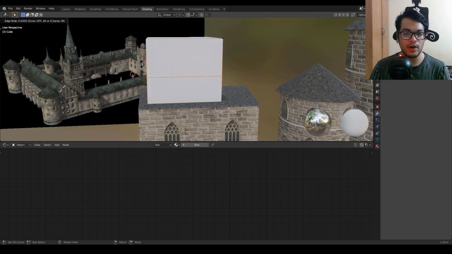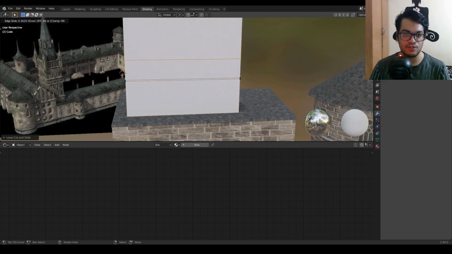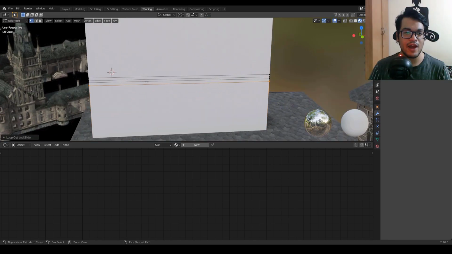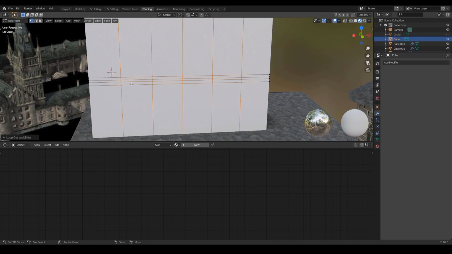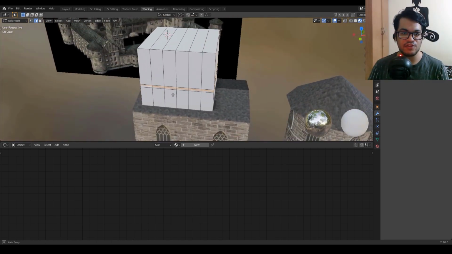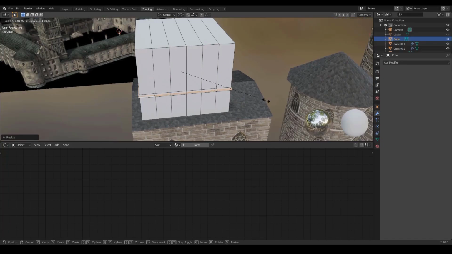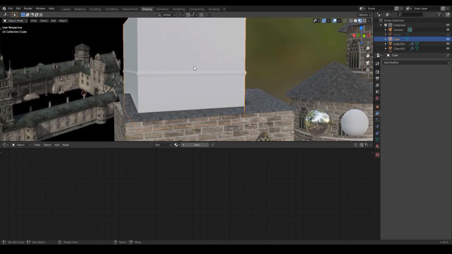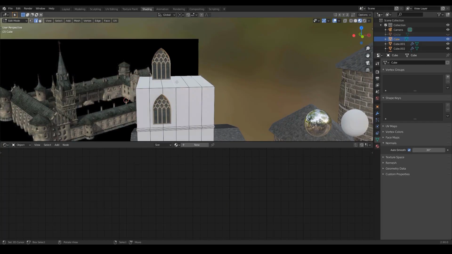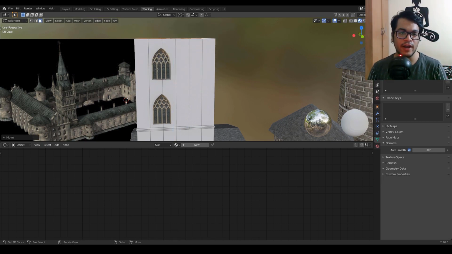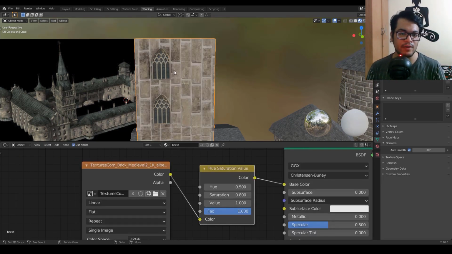Ctrl R to add loop cuts. These loop cuts will be for the ridges. So just add that. And selecting those loop cuts and scaling it on each axis. Adding some windows. So here I'm increasing the height of the tower and we'll have to UV unwrap this.